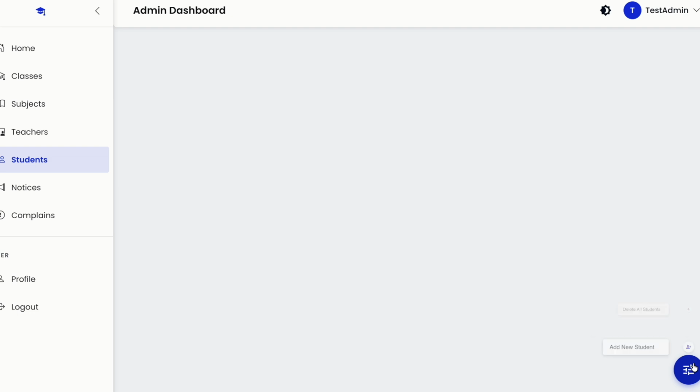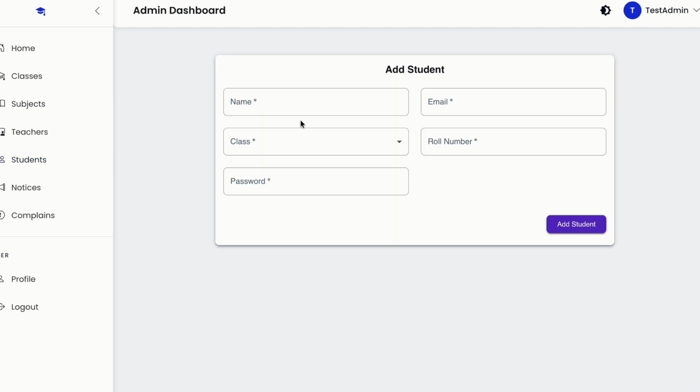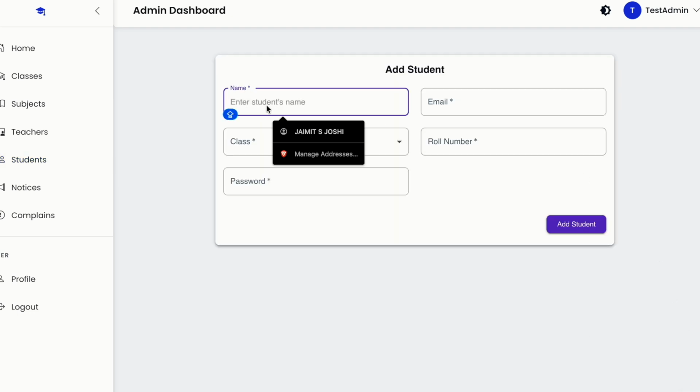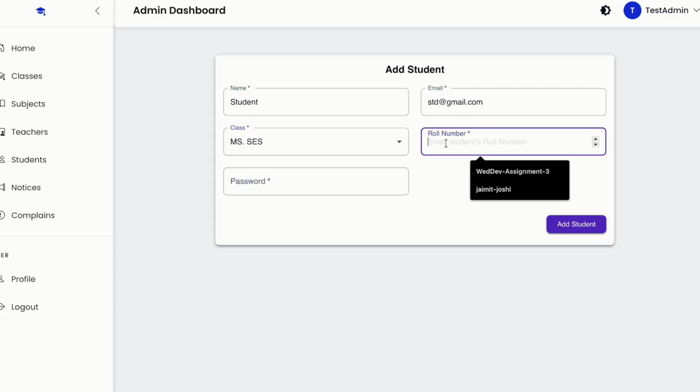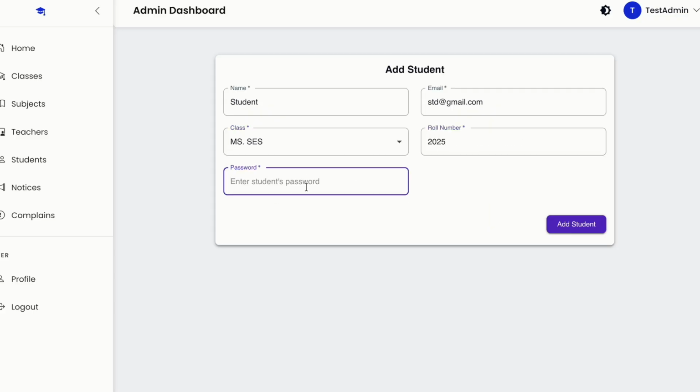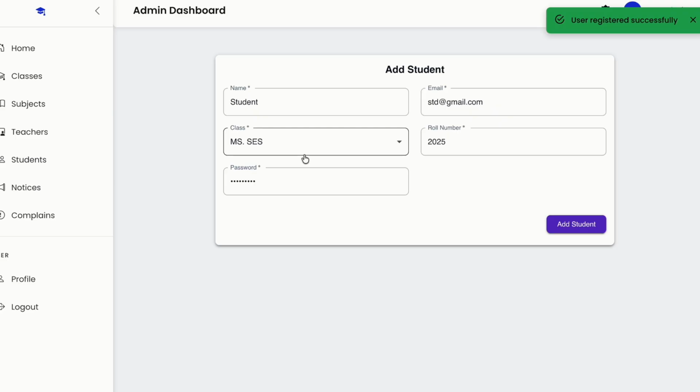Now let's head over to student and we create a new student. So when we try to add a student, we first have to enter a student name. So over here, we'll take it just as student. Then we create an email ID for the student. And then further on, we register the student for a specific class. And then we add the roll number and the password for the student. So a student can log in through these details whenever they want.